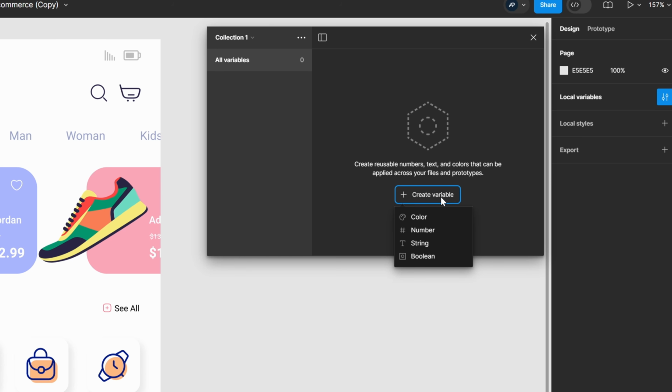Now, a variable can have four different types: color, number, string, and Boolean. Boolean is basically a binary value. It's true or false, 1 or 0, on or off. You get the idea. String is basically a piece of text. Number, color, well, these are pretty self-explanatory. So how exactly do you use them?